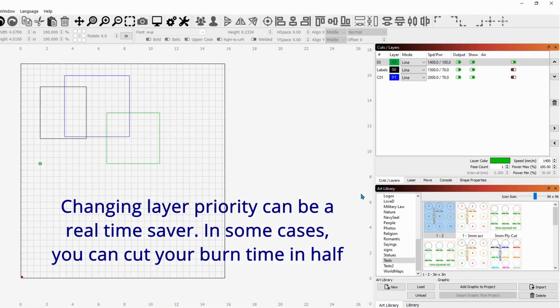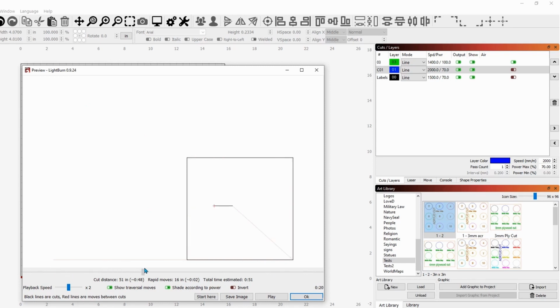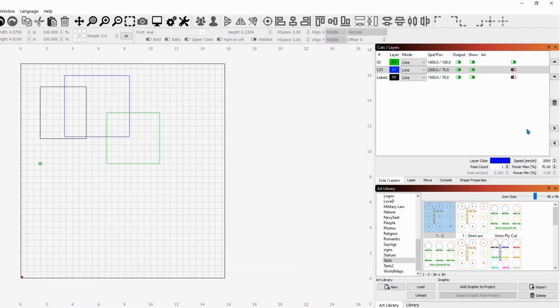So wherever you put this, so if I move the blue one up, now the blue one will burn second. Now it'll go right to left. And let's scrub back, and you see right, middle, left. So that's our priority settings right there.